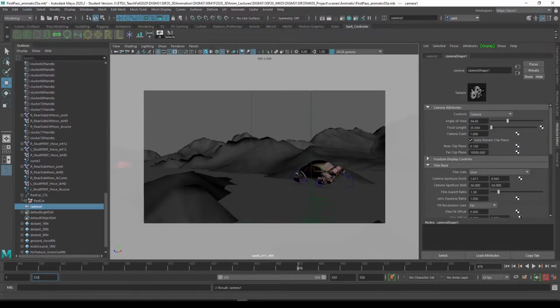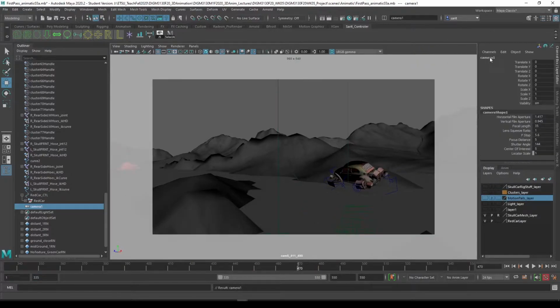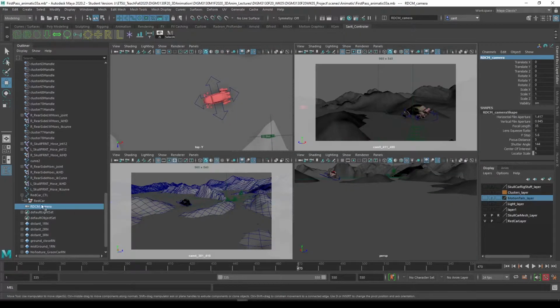and I'm going to name this camera, let's call it red car. I'm going to put RDCM cam, red car camera. I mean, you can name it any name you want to. So I'm going to go to front view. Now my red car camera is selected.